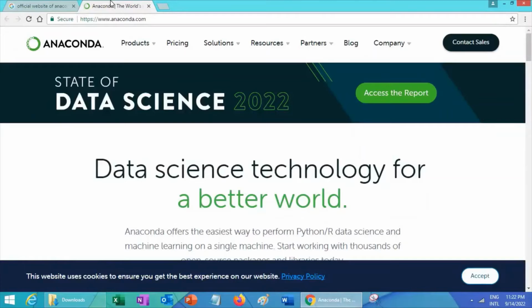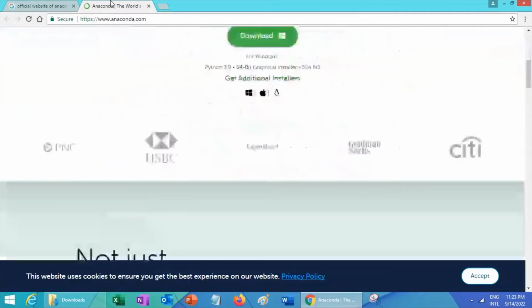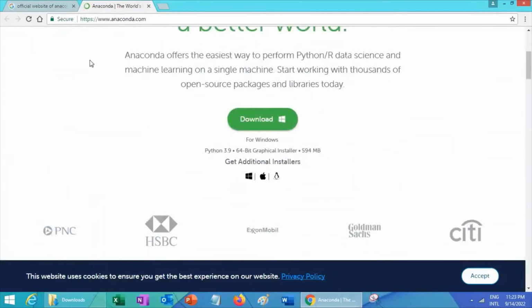Now let's move to the second step, that is download the latest version of Anaconda. Let me scroll this page a little bit. Here you can see the download button. These icons shows that Anaconda is available for all three major operating systems, that are Windows, Mac and Linux. Before downloading the Python setup, we need to check the system specifications of our operating system. Check the details of the operating system.